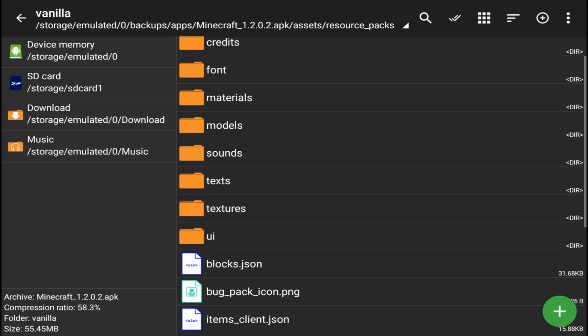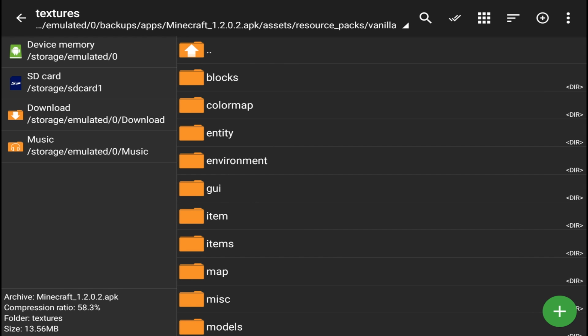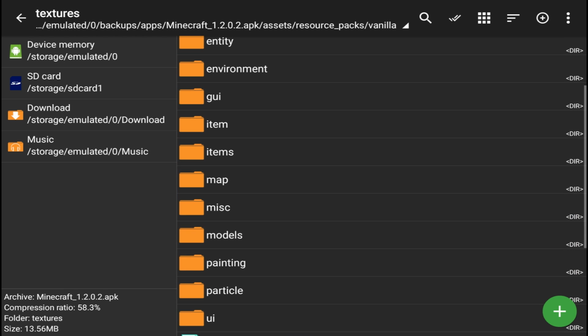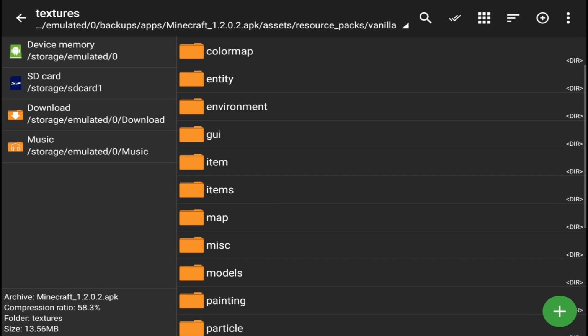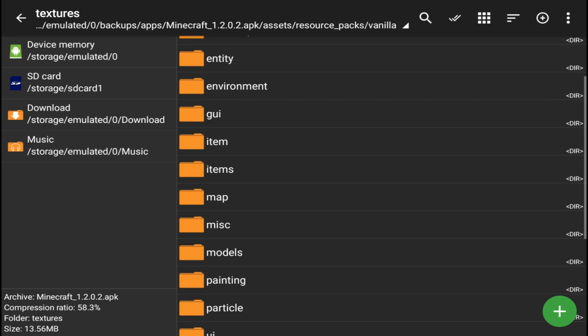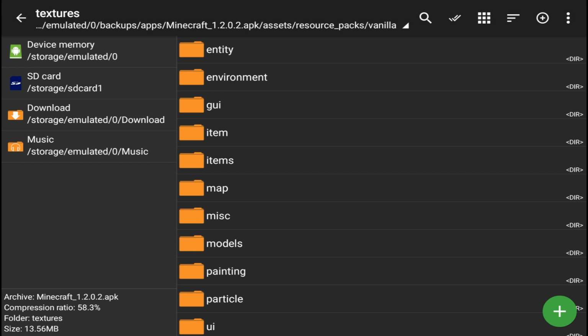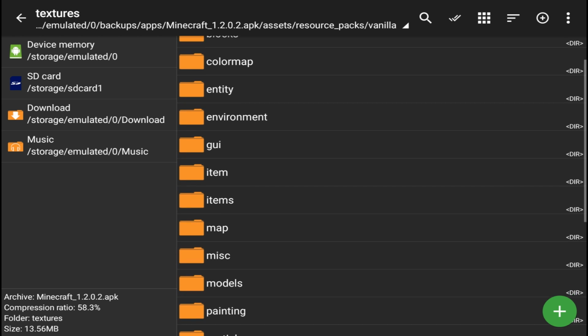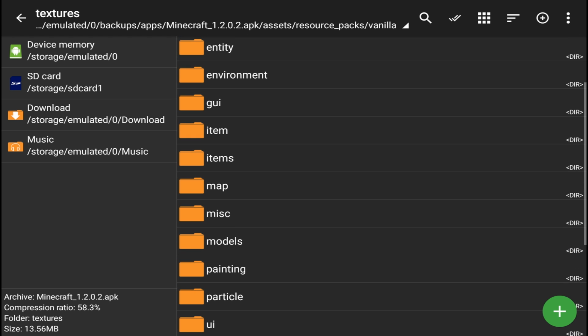Then you're going to go all the way down until you find textures. Click on that, and then go all the way down until you find items. Make sure, before you click on it, that you're not clicking on this item. You have to click on the items folder. So that is what we are going to do.